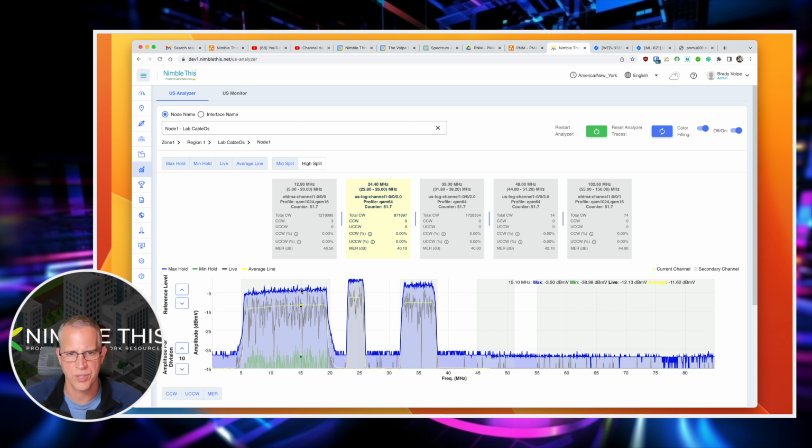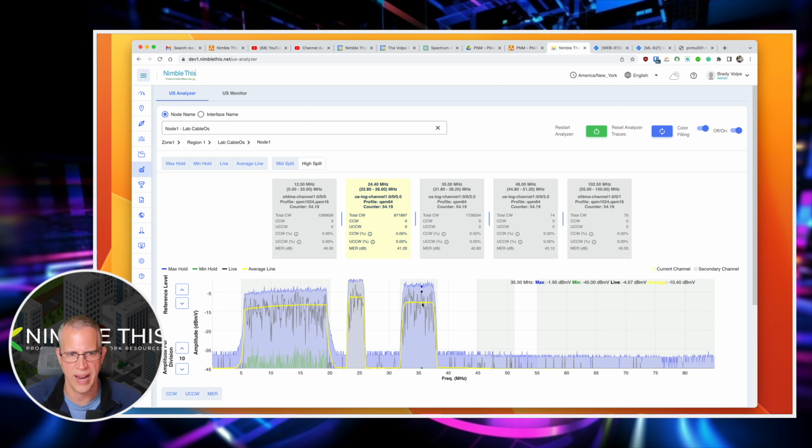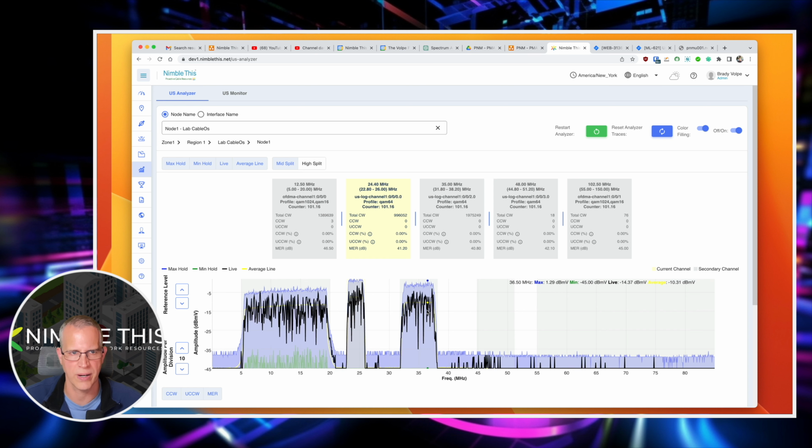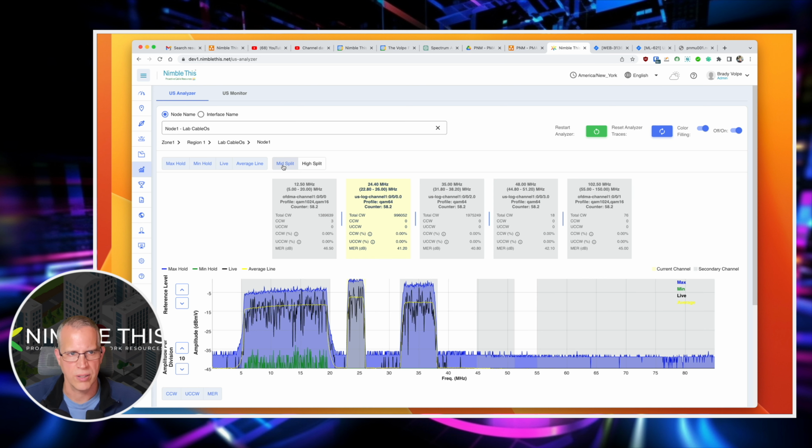When you hover, you'll see that's your markers. So you can see I'm hovering here. That tells me the frequency that I'm hovering at. It also gives you your max, min, live trace, and the yellow is your average power trace we're seeing right here. You can see we're currently in mid-split.